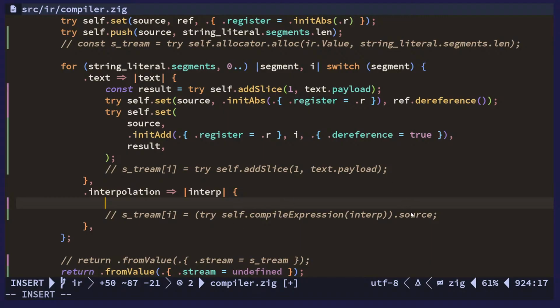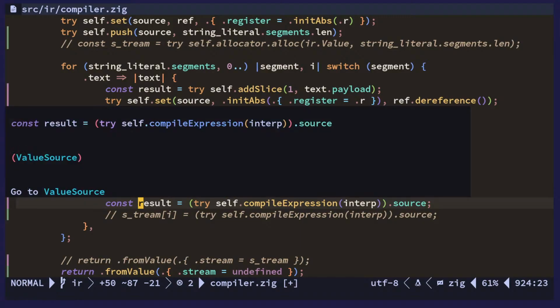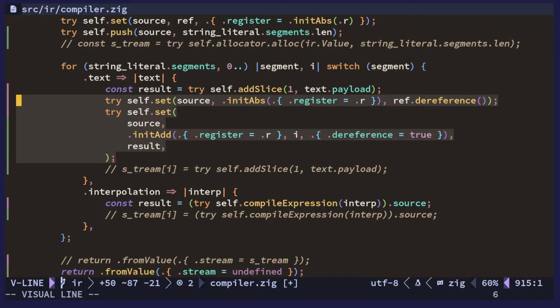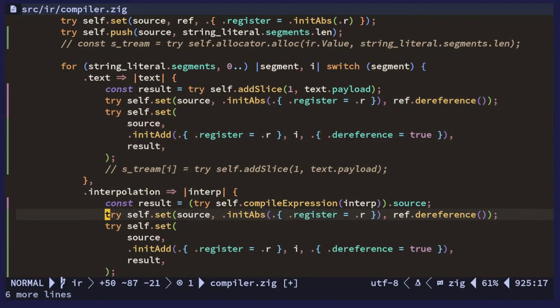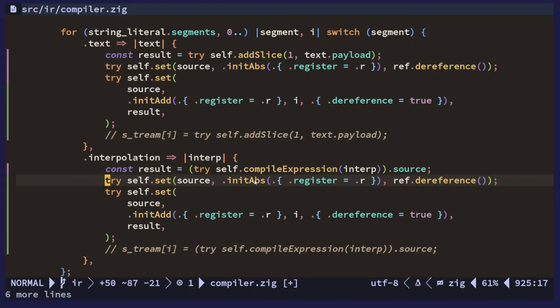Now, why do we do .source here? I'm not sure what's happening there. Let's just do result. Will be an expression. Oh yeah, source is the value source, right? Yeah, because that's the thing that we have, and you are a value. Okay. So now we'll do the same thing here, and we might be able to avoid duplication here, but let's just figure this out for now.